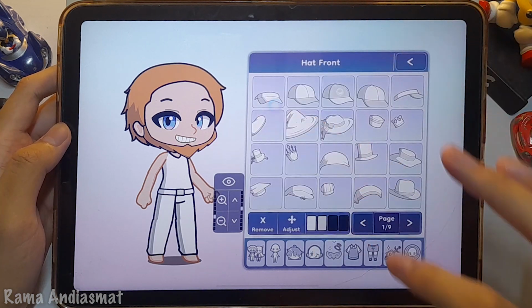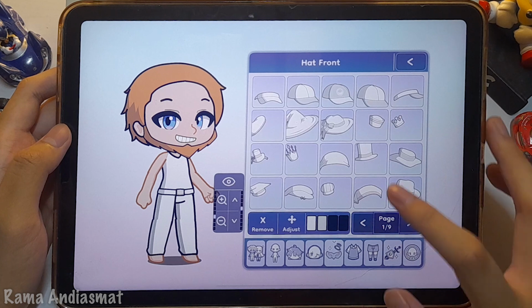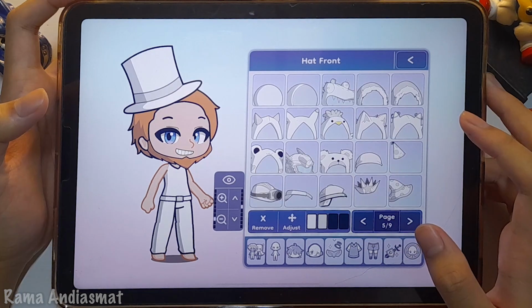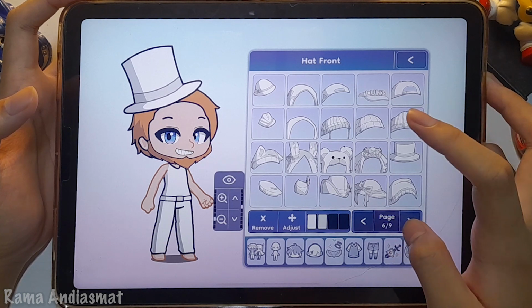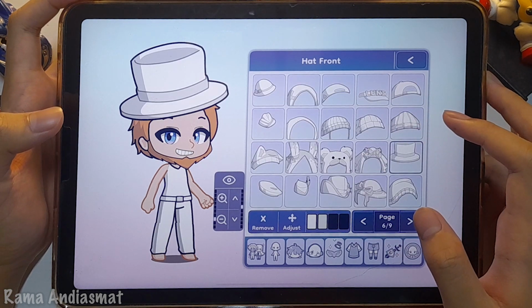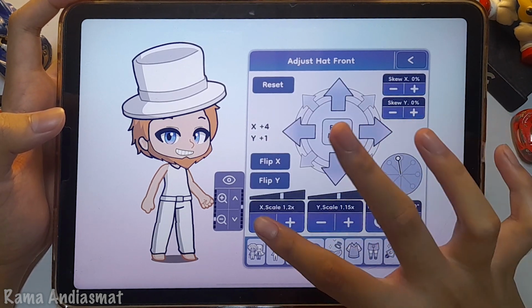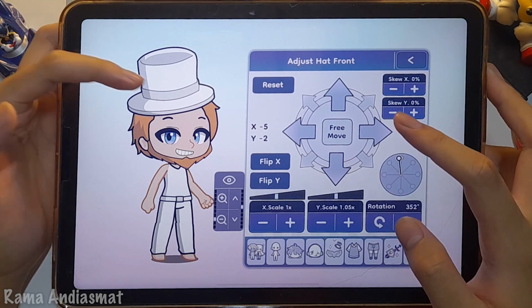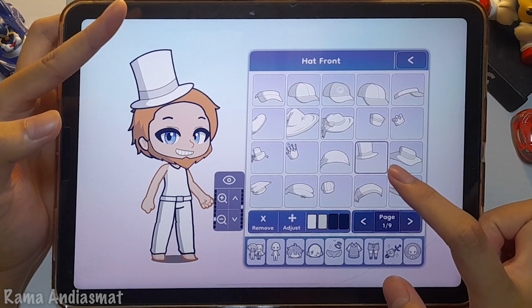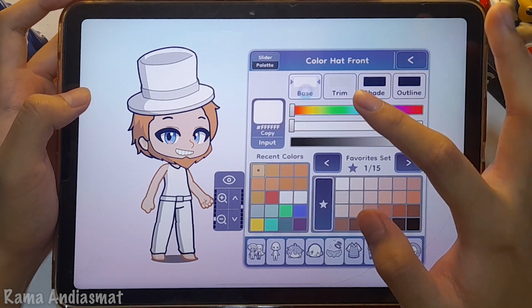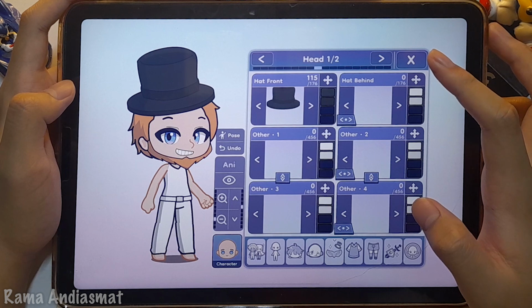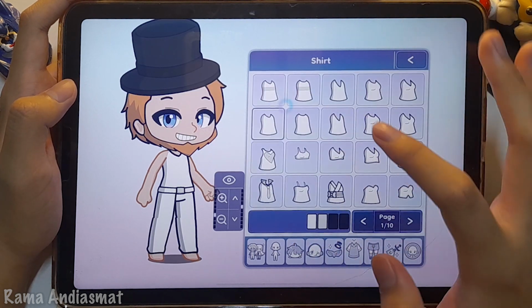Oh yeah, I almost forgot something. The top hat. Let me see if I can find more. It's just kind of too big. Hold on, let me see it. Should I use this one or this one? Maybe this one. Okay, let's change the hat. Alright, there we go. Moving on to the outfit now.